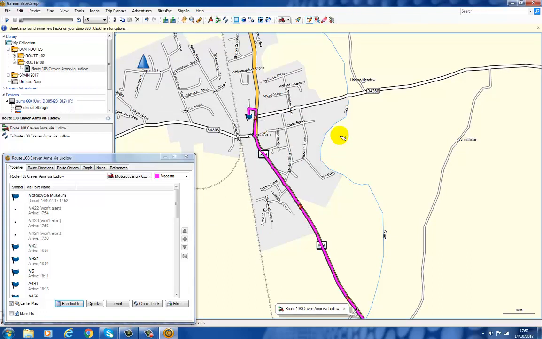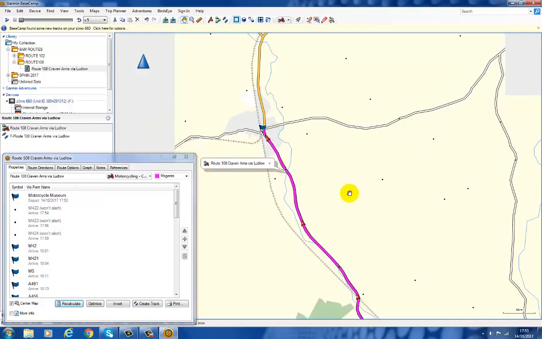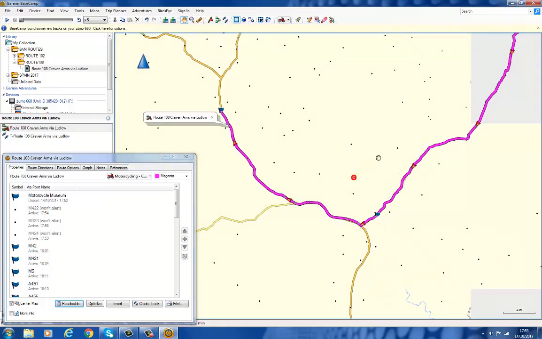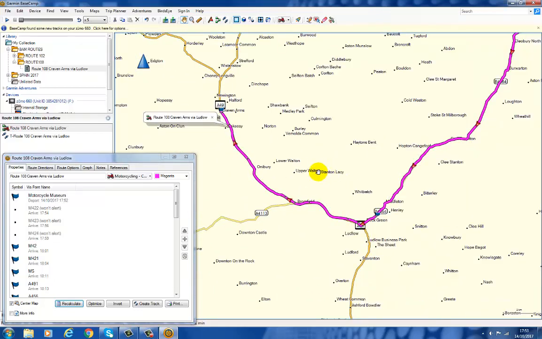If you click back onto the insert command, it should turn it off. And it automatically goes to the hand. And that is the route complete. I can now red cross on the route to close it.